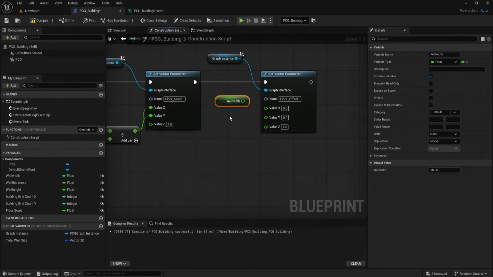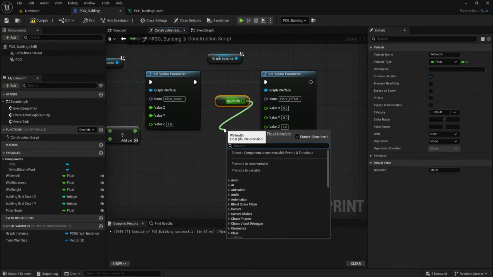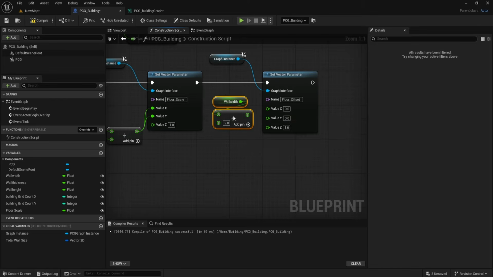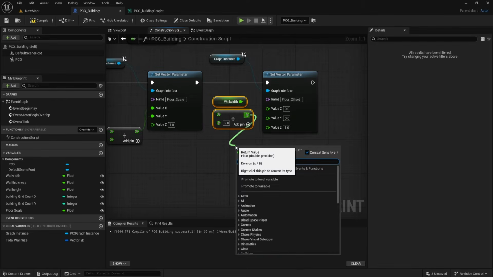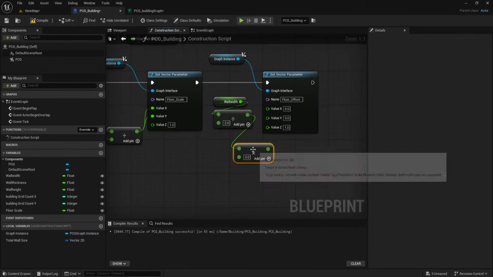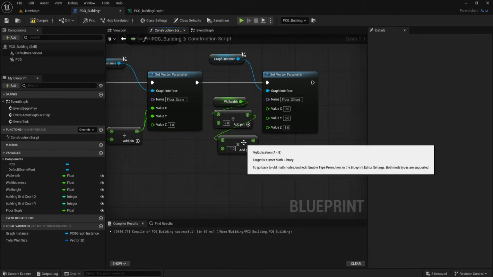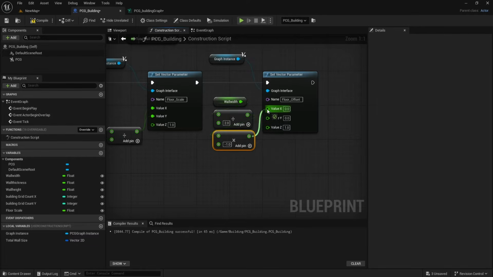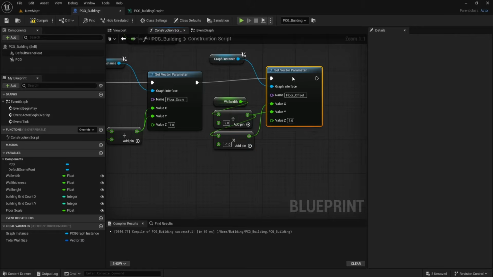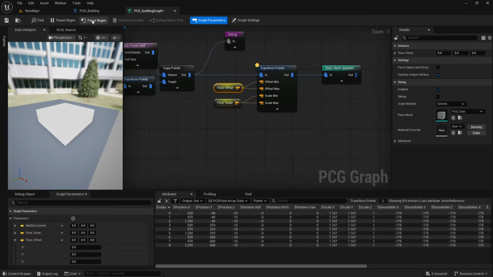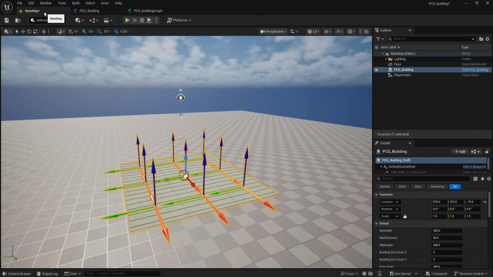Take wall width divided by 2 and multiply by -1. Connect the negative value to X and positive value to Y. Compile and save. Force region and save. Now in the level you can see the pivot correctly positioned at the center.